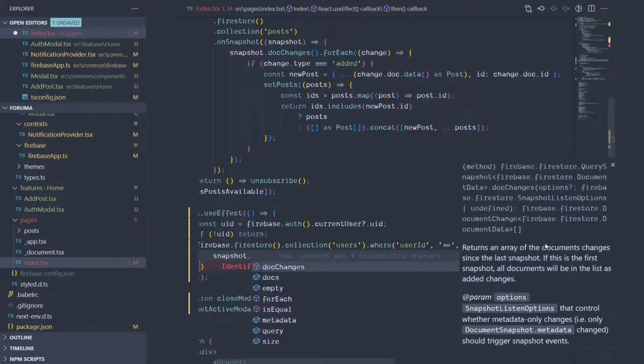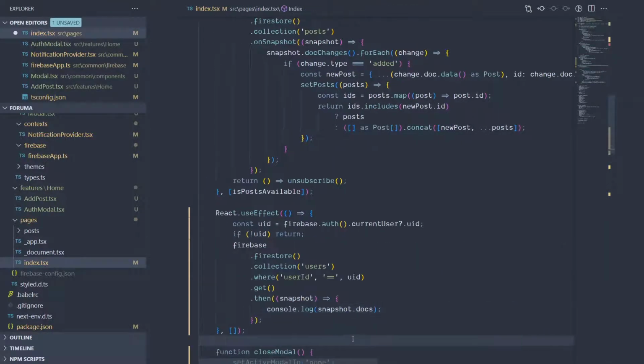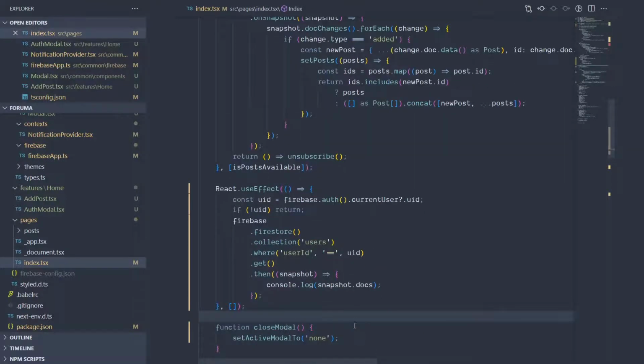Wait, docs. Let's check out what docs is. We only want a single thing, but why is it trying to give us a lot of stuff? Let's log that, and let's save that. Okay, let's see what happens.